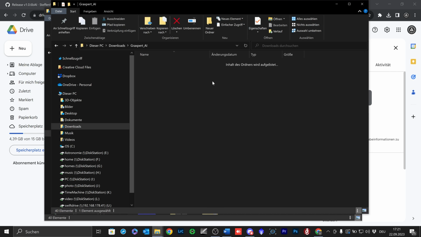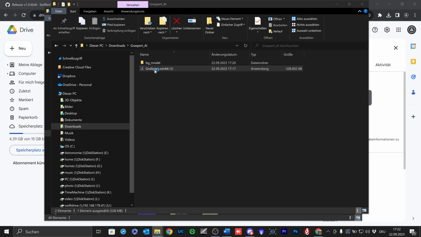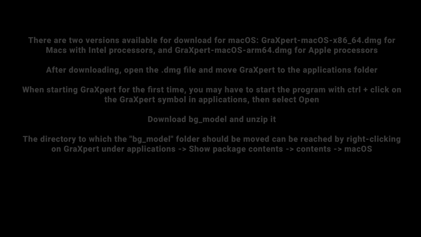Now you can start GraXpert simply by double-clicking on the program icon. If you want to install this software on an Apple Macintosh computer, please proceed as follows. There are two versions available for download for Mac OS, one for Macs with Intel processors and one for Apple processors. After downloading, open the .dmg file and move GraXpert to the Applications folder.